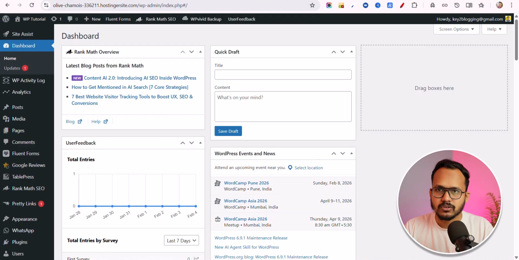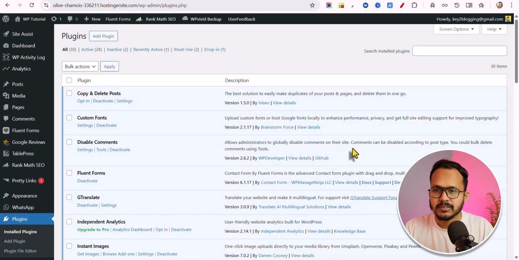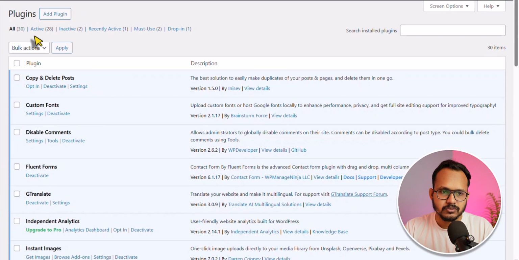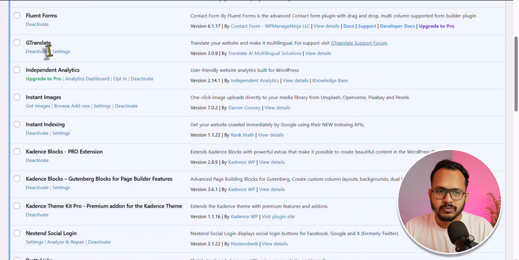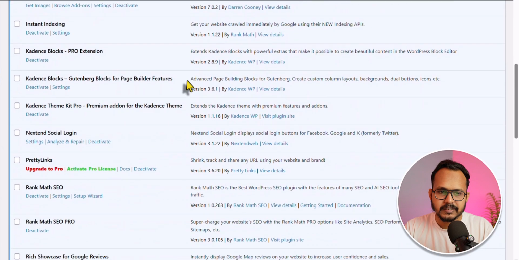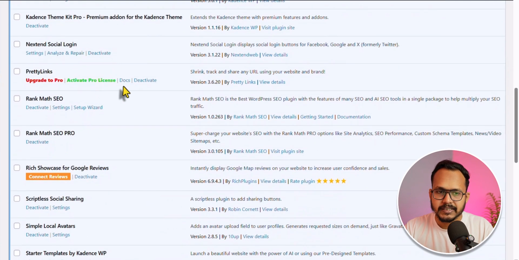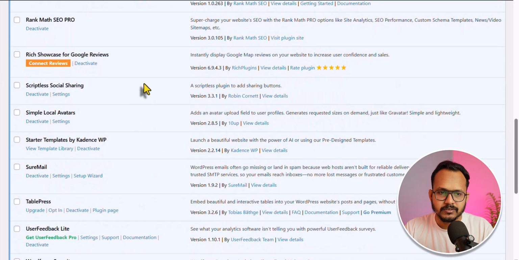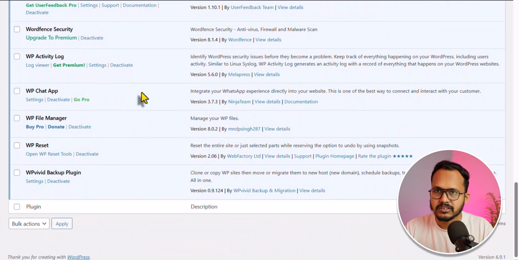For this, let me log into the WordPress dashboard and just go to plugins. You can see the plugins I am using on this website. Currently there are 28 active plugins. We have custom fonts, comments, Fluent Forms, GTranslate, Independent Analytics, and then you have Cadence Blocks, Nextend Social Login, Preloading, Rank Math, and then we have Reach, Showcase for Google Reviews, Scriptless Social Sharing. So you can see a lot of plugins being used on this website.